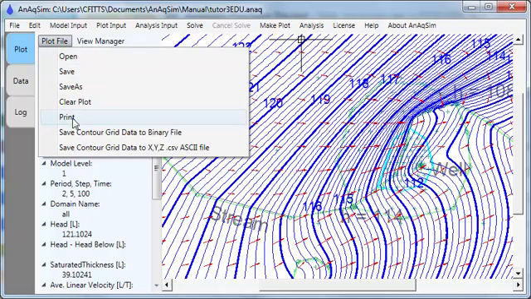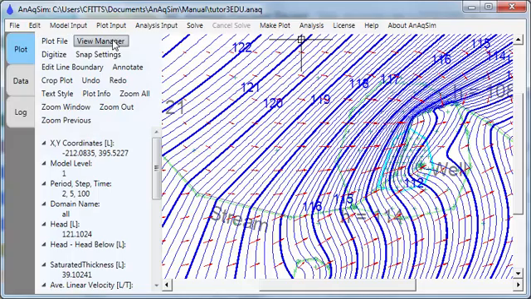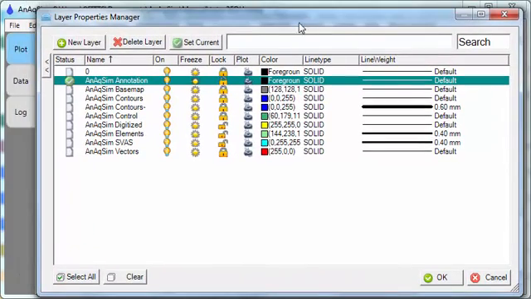You can print it. You can save the data that the contours are based on into a binary file and use that later, say to subtract the results of one run from another to create a drawdown plot, for example. And you can export the data that the contours are based on to a file that could be picked up by other visualization software packages. This thing, the View Manager, let me open that, lets you control the color of each layer and the line weight and whether it's displayed or not, and so on.